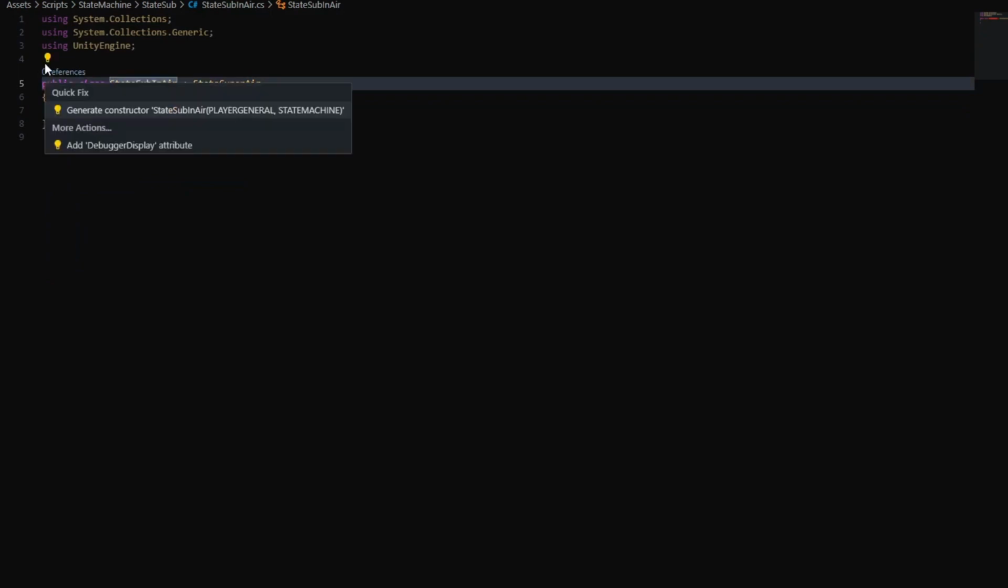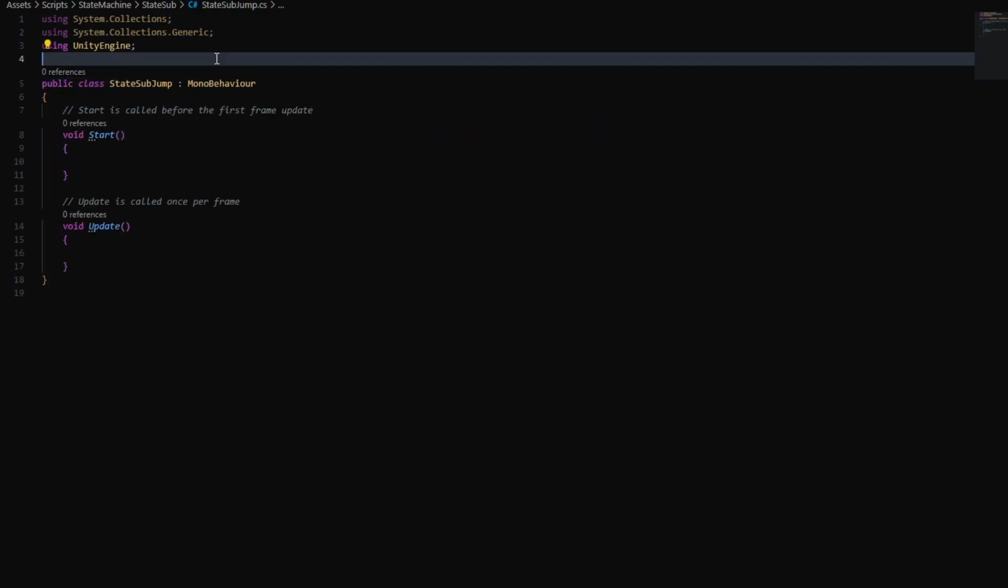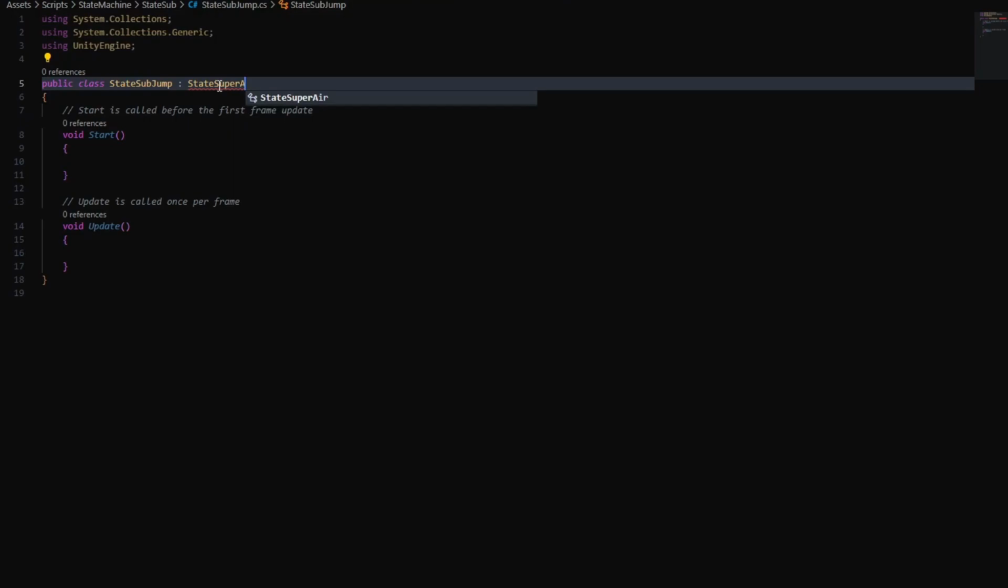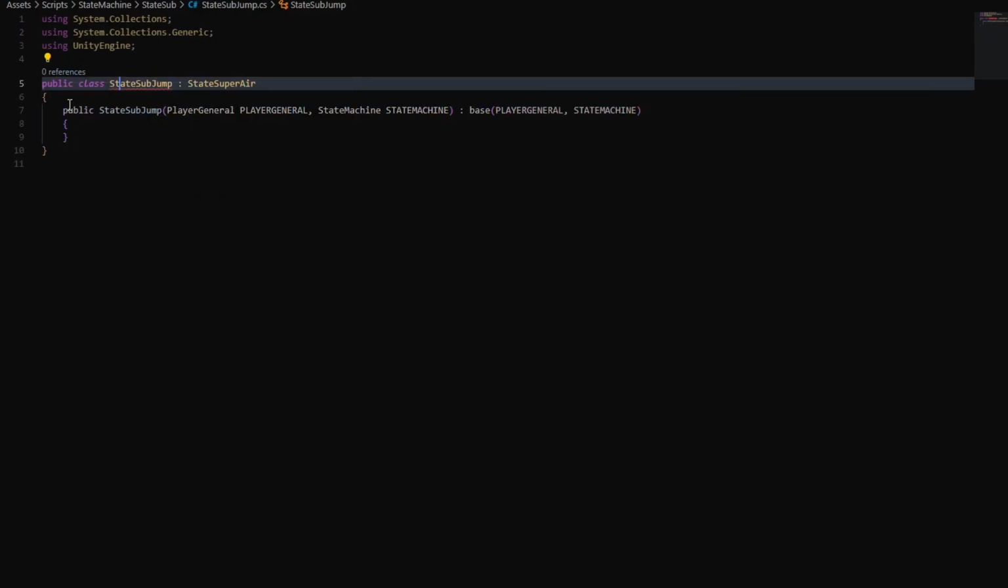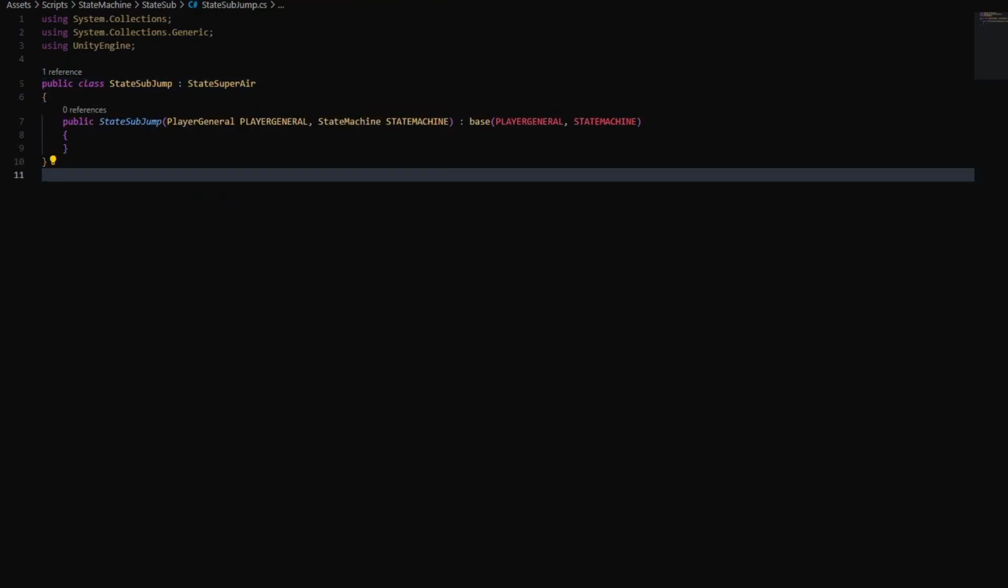And that should be it for now. We will come back to that later. Open up the state sub jump and inherit from the state super air, and also create the constructor here. Okay, so let's begin pretty simple here.